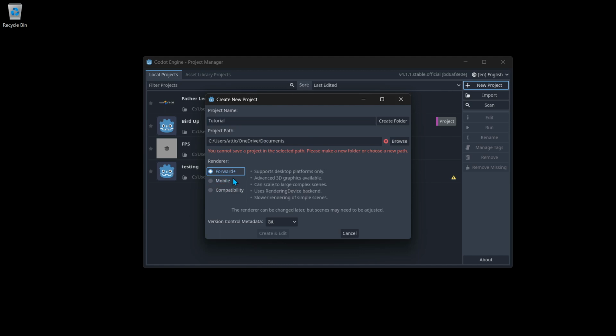I don't know, I haven't even used that. Or forward plus. Forward plus is for the higher graphics, but it can only support PC. Compatibility can support like any platform, but it isn't as good graphics. You can use forward plus.